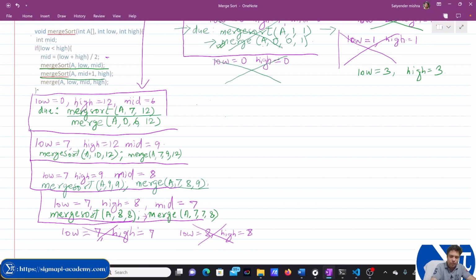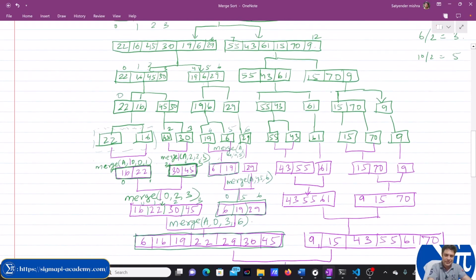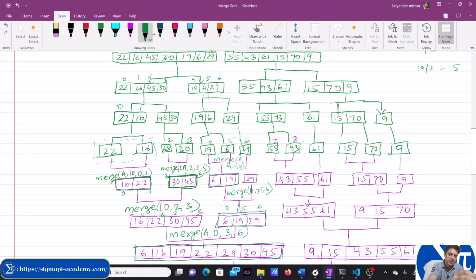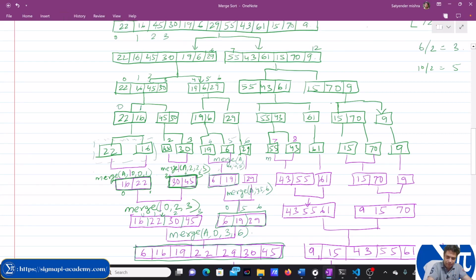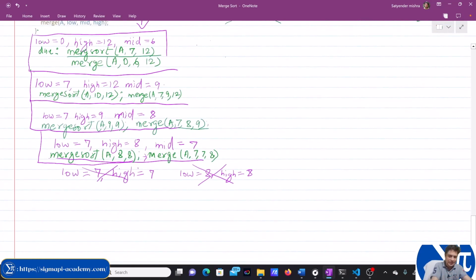So what we need to do is merge A 7 7 8. Let's see in the diagram: this is 7, this is 8. Now we need to merge these two. So we have to write here merge A 7 comma 7 comma 8, and we get this array after merging. Fine. So this merge is over. Now you can see that this merge is over.